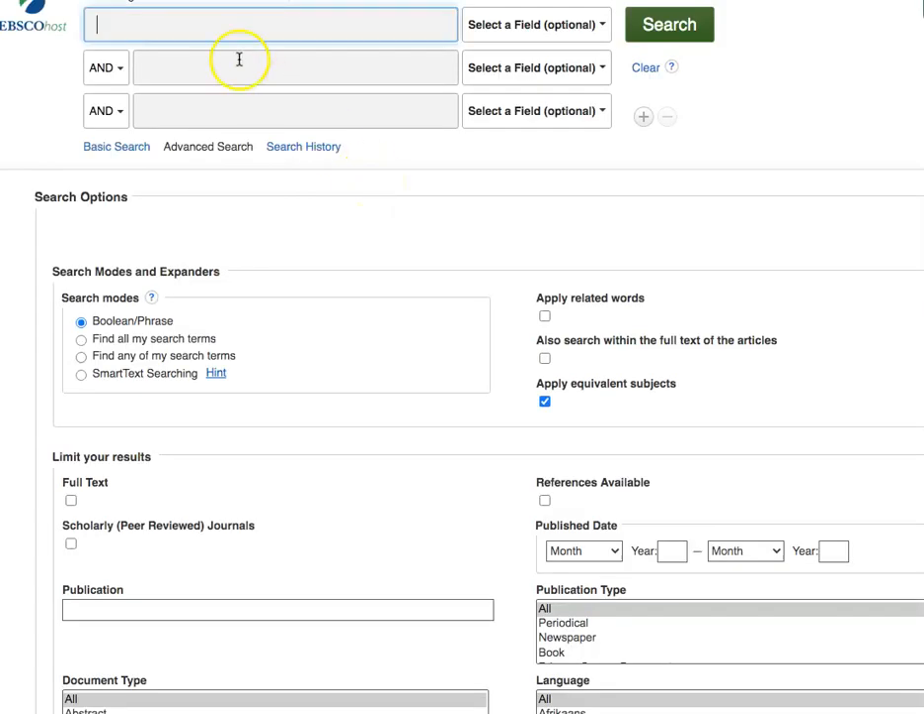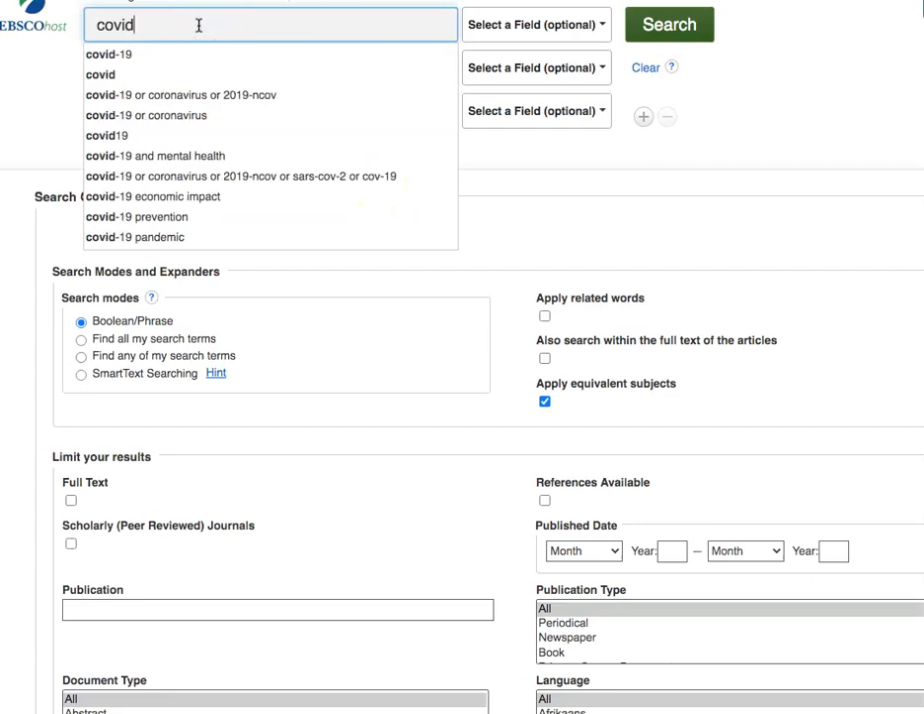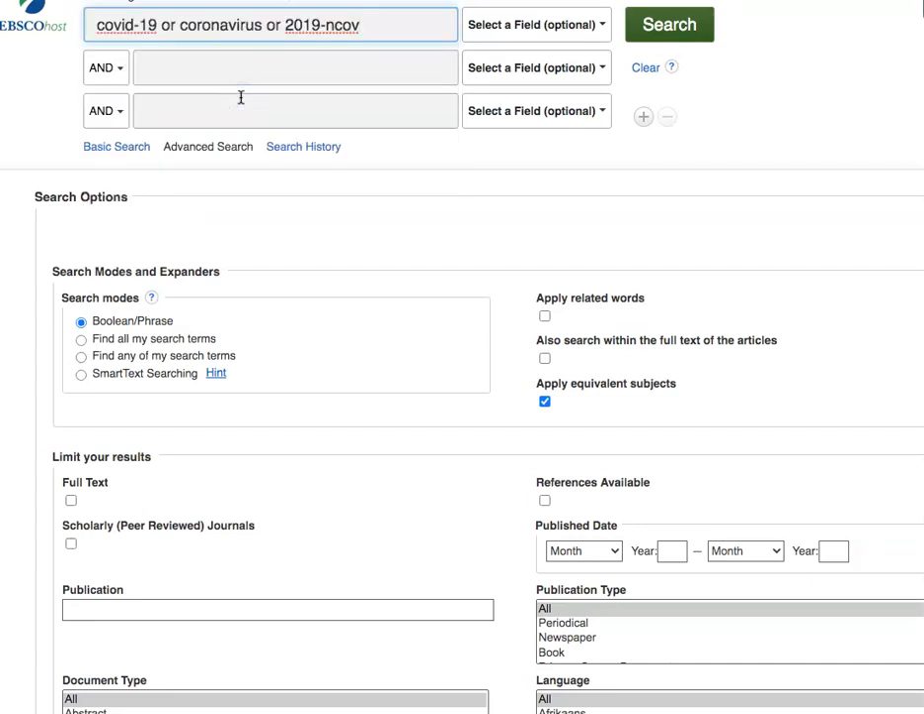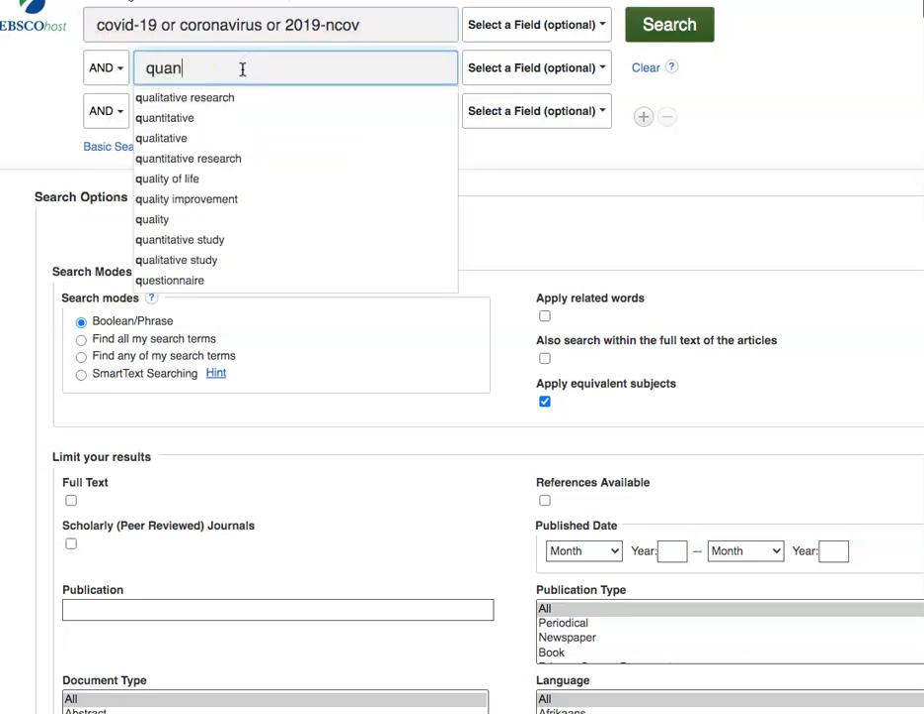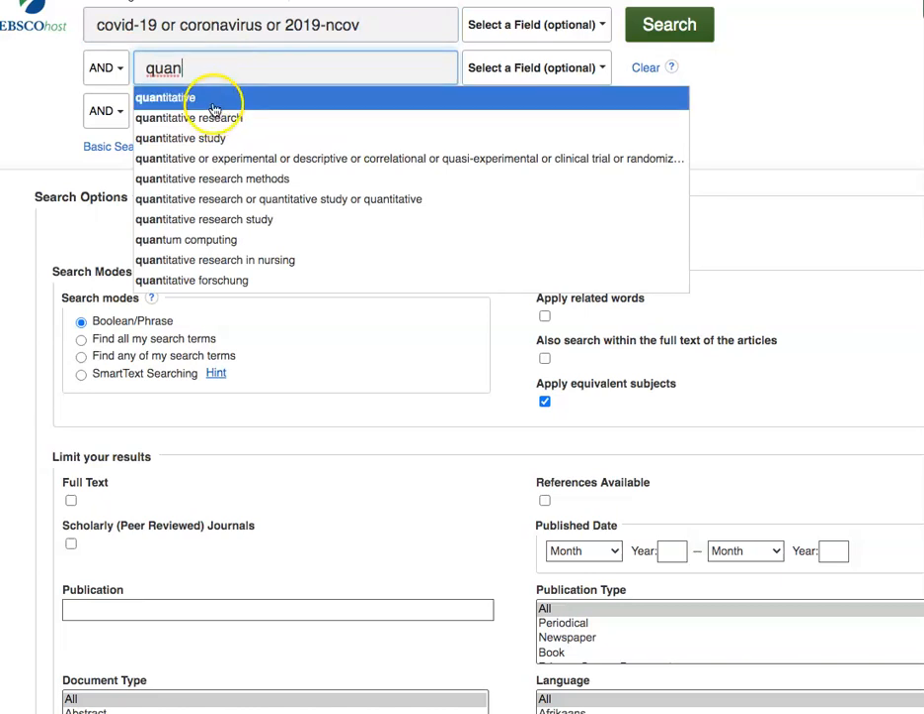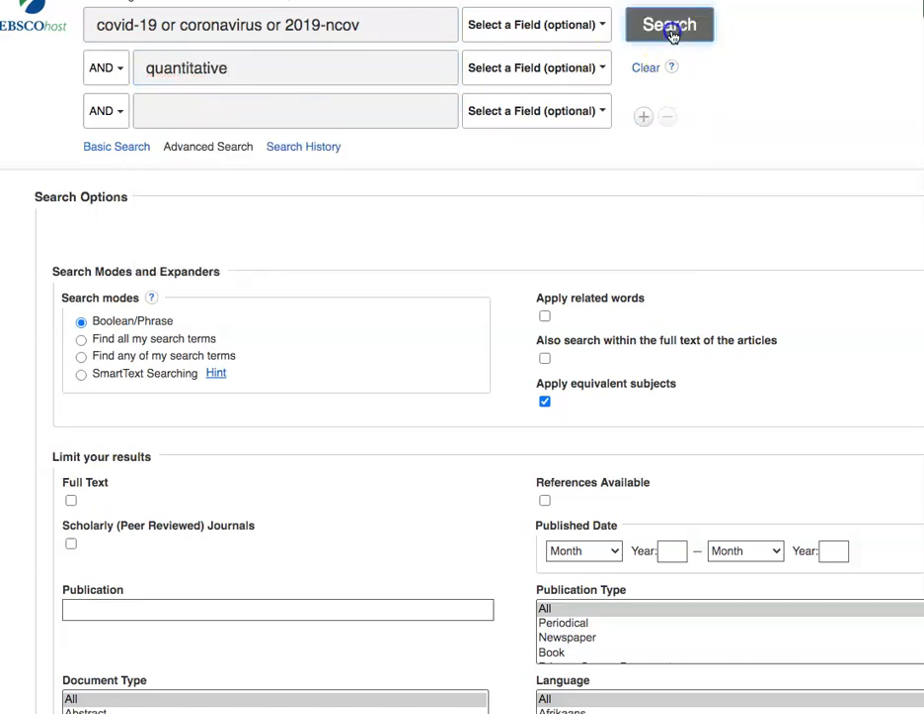A page will come up with some search boxes, handy. We're going to type in COVID. You're going to see something wonderful happen. Do you see what it just did? Oh, if you don't have these keywords, copy and make them happen. And now I'm going to put in the term quantitative. I'm going to hit search.